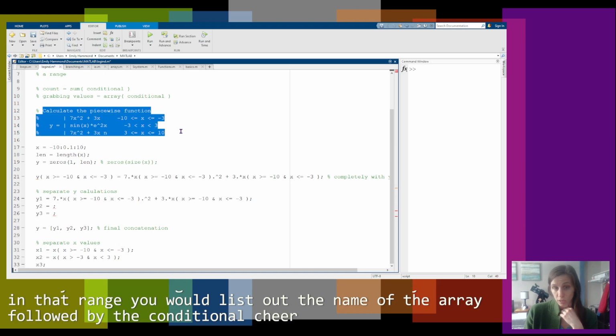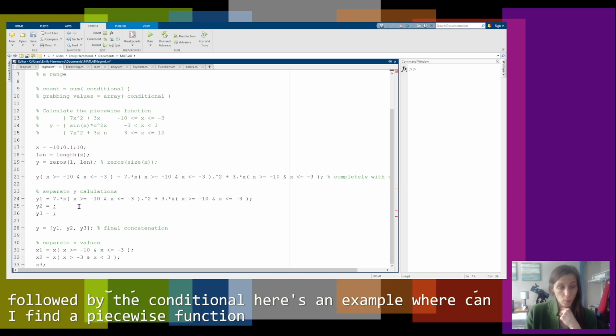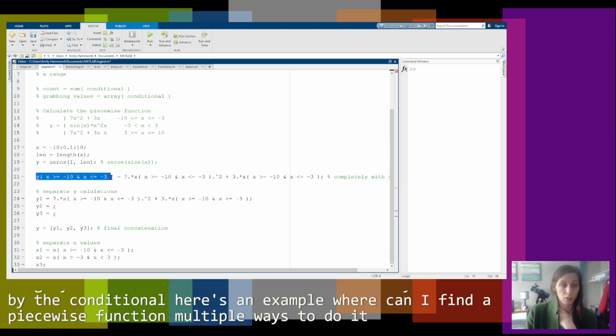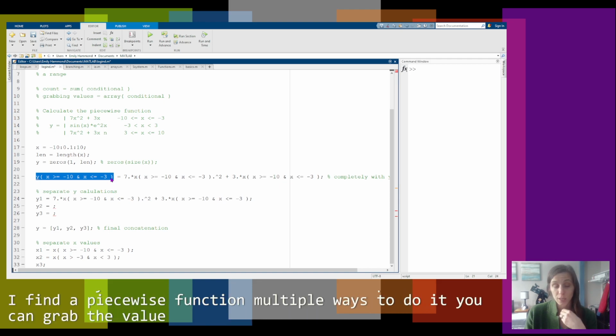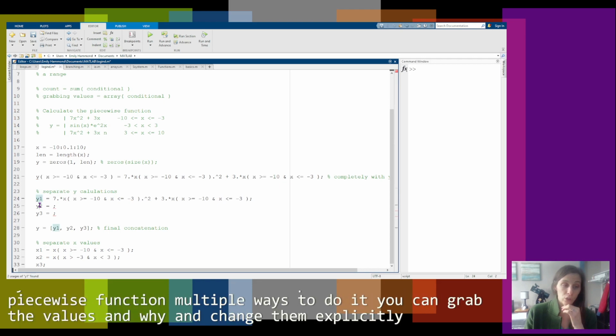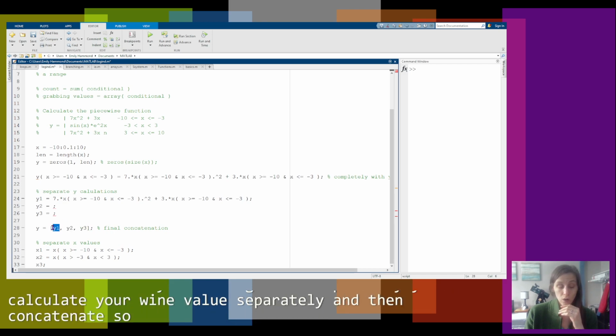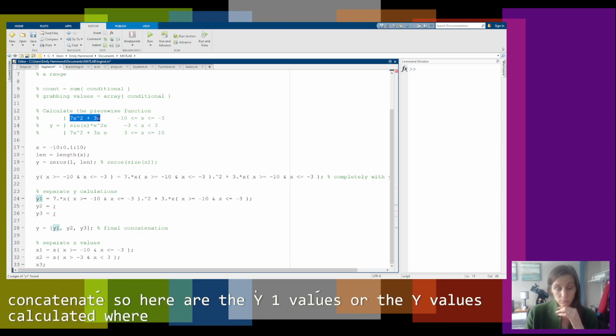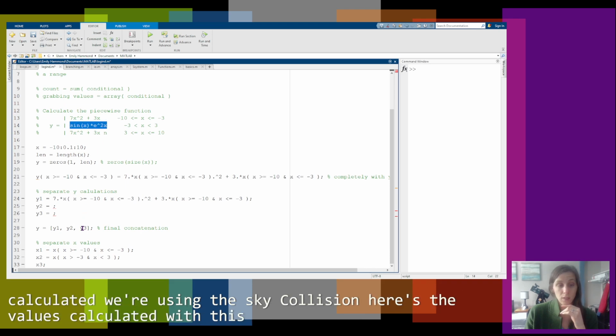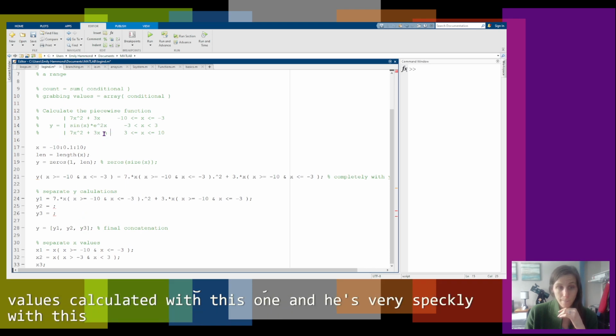Here's an example where you calculate a piecewise function. Multiple ways to do it. You can grab the values in y and change them explicitly. You can calculate your y values separately and then concatenate. So here are the y1 values, or the y values calculated using this calculation. Here's the values calculated with this one, and here's the values calculated with this one.